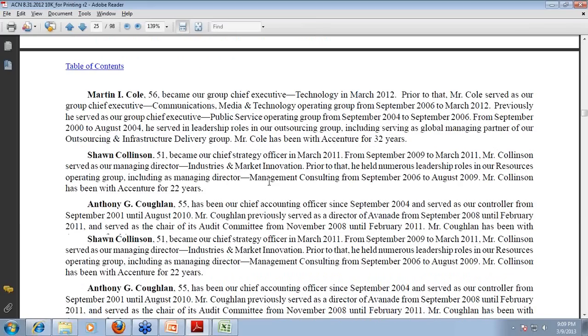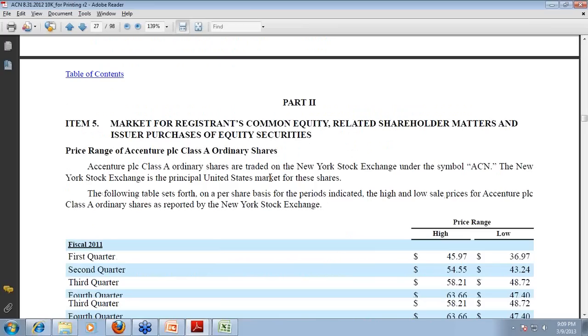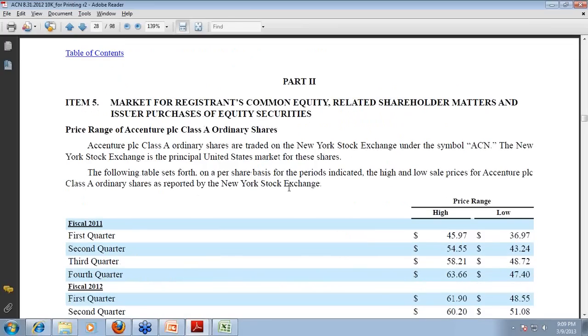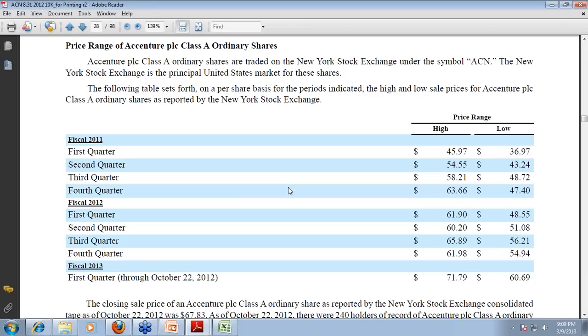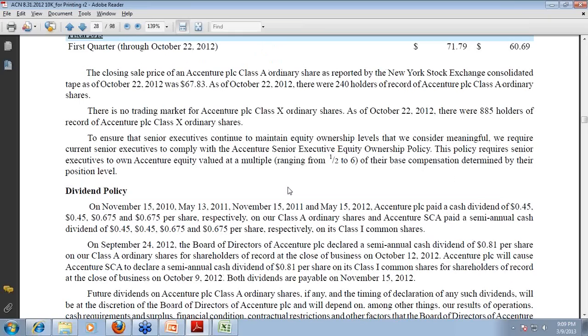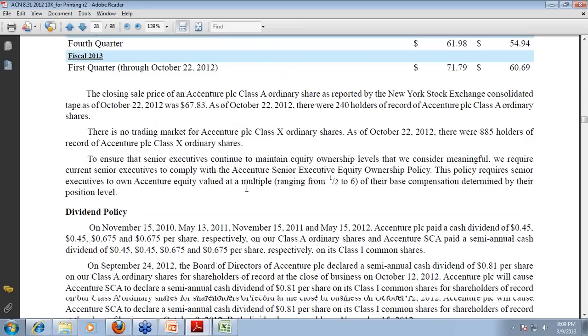Here the quantitative information starts coming, and now we should be even more cautious. They're talking about the share prices, high and low. This is fine, nothing great. Dividend policy, good. They have a dividend policy. They have clearly spelled that out. They paid cash dividends of this much, this much, this much. So there is a dividend that they're talking about.